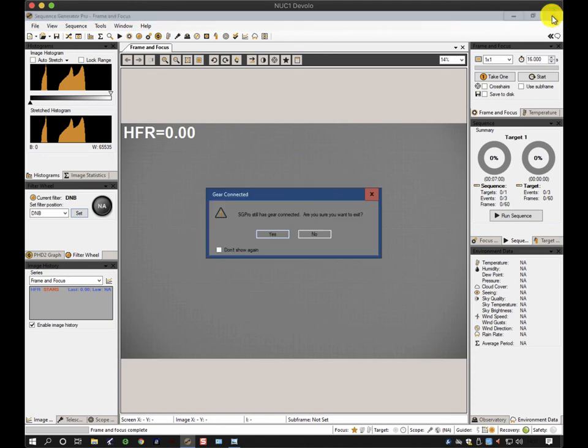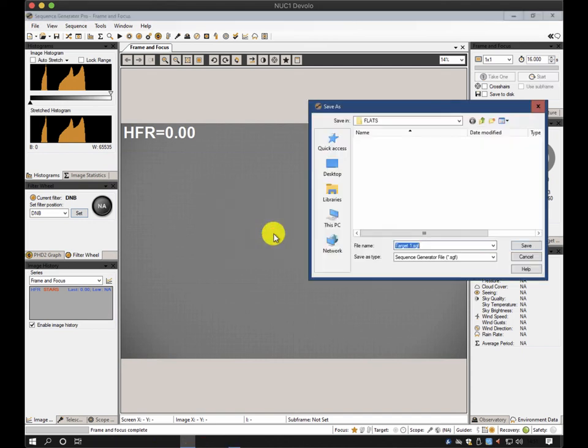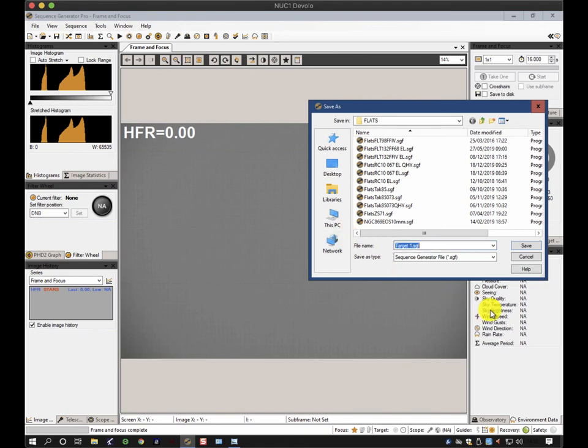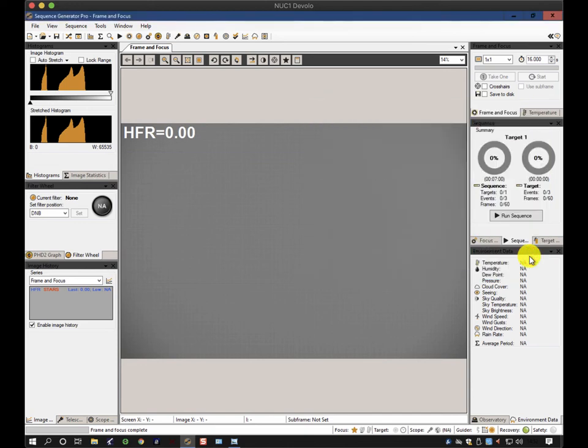So I'm just going to close down, and it says, because I have gear connected, do I still want to close down? You should be a bit careful here, because sometimes if you have a cooler on a camera, simply turning off keeps the cooler on. So at this point in time, the cooler's actually not on, so it's safe to do that. So I can hit yes, and SGP will try and shut down. It'll ask me to save my sequence. So here you can see I have all my flats sequences, so I could add it to that list. I don't need to in this case.